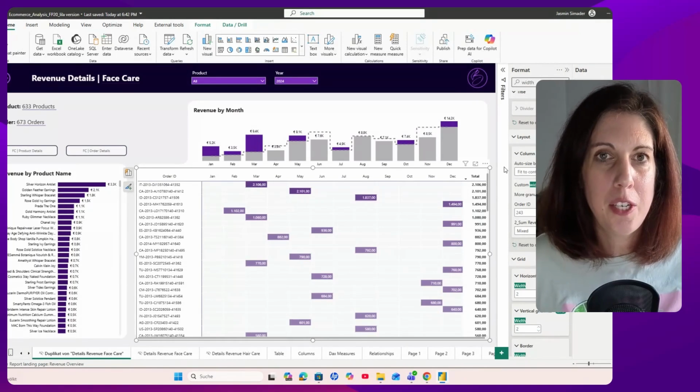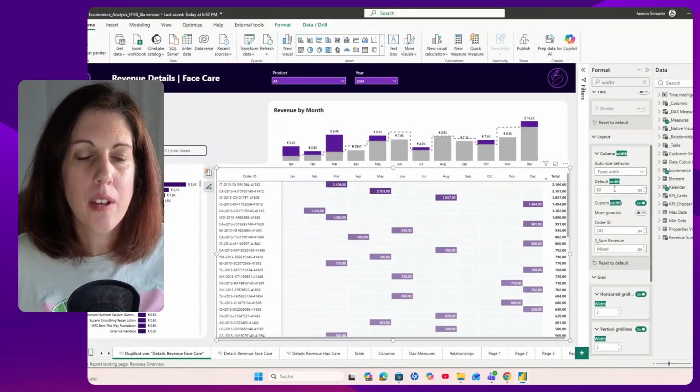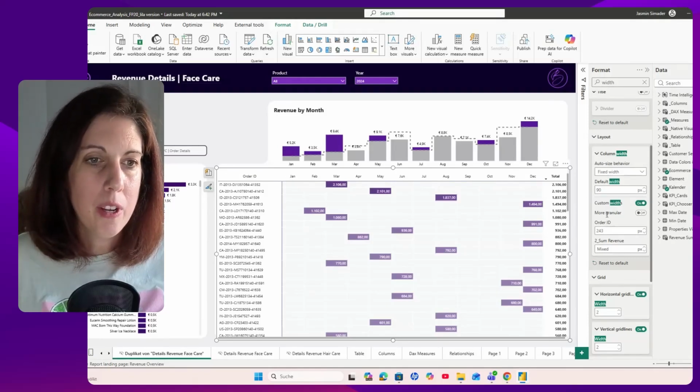You can change the auto size behavior to fit the content, to grow to fit. So it's getting bigger to fit, or to fixed width. And we will check now a fixed width. And then you can put in some default width, and the default width here is given with 90. And you can already see that the 90 is, I think, nearly working.